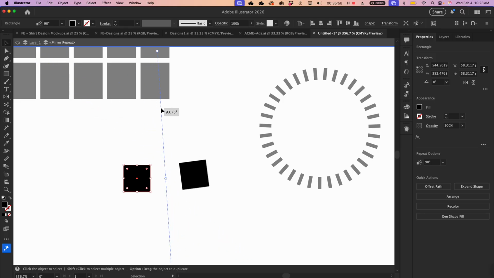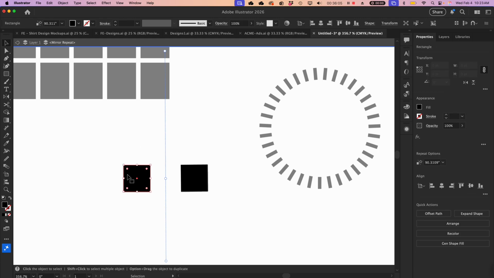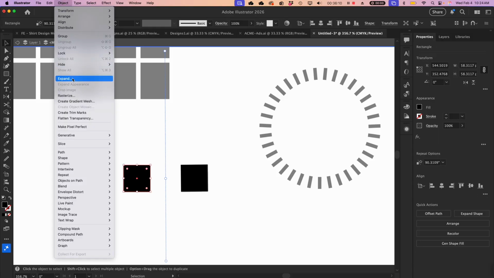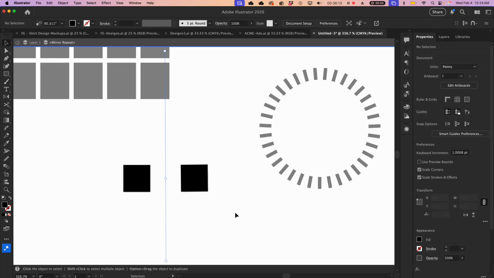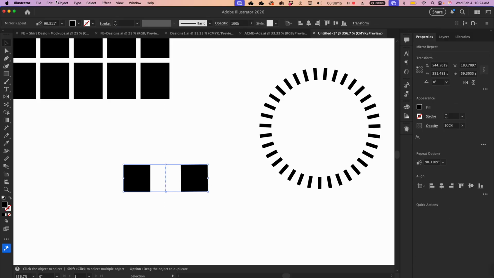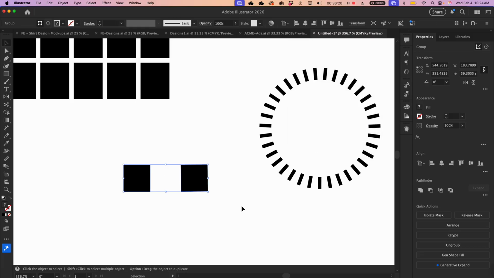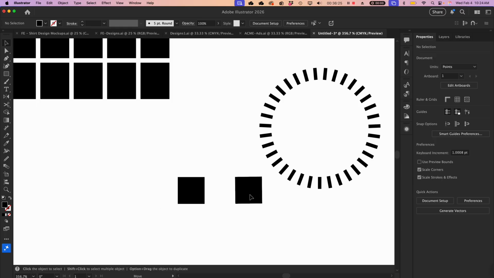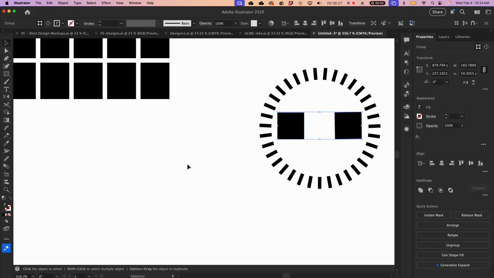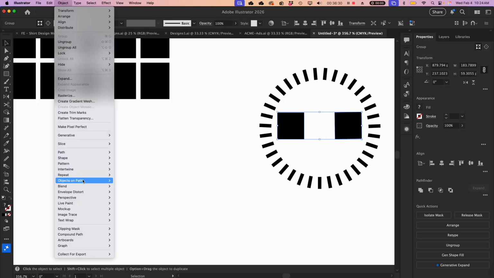But that's the mirror option. Again, once you're done using it, you really need to expand it so you get all your shapes. Oops. Grab that, Object, Expand. And there we go. So those are those repeat tools.